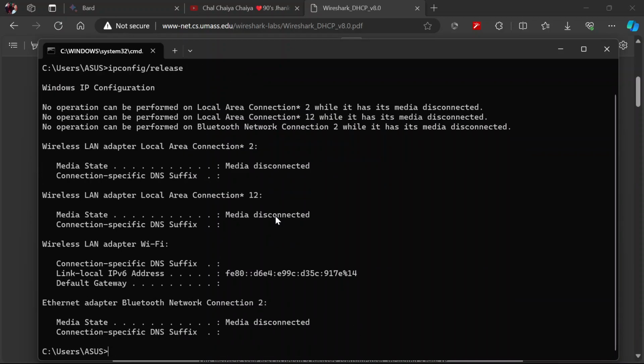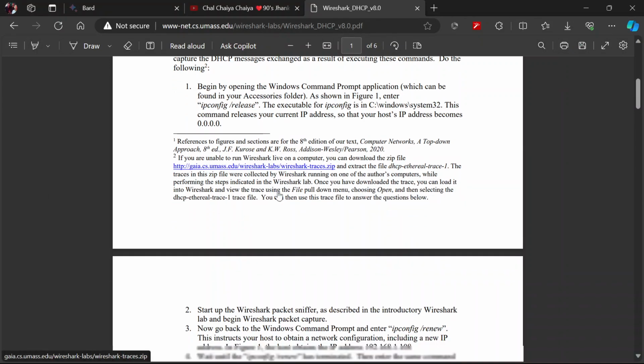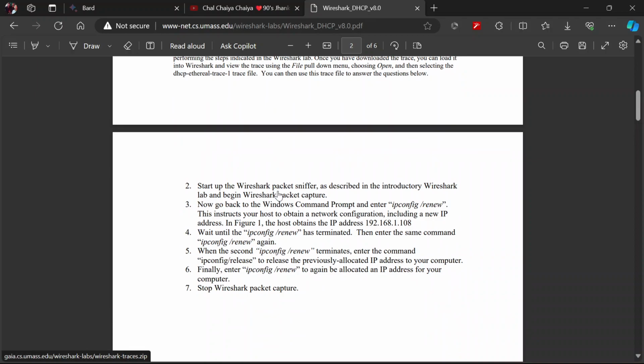Everything is here: media disconnected. Link local IP was this one. Media state disconnected. Connection specific DNS suffix, everything here is disconnected. Now start up the Wireshark packet sniffer as described in the introductory Wireshark lab and begin Wireshark packet capture.